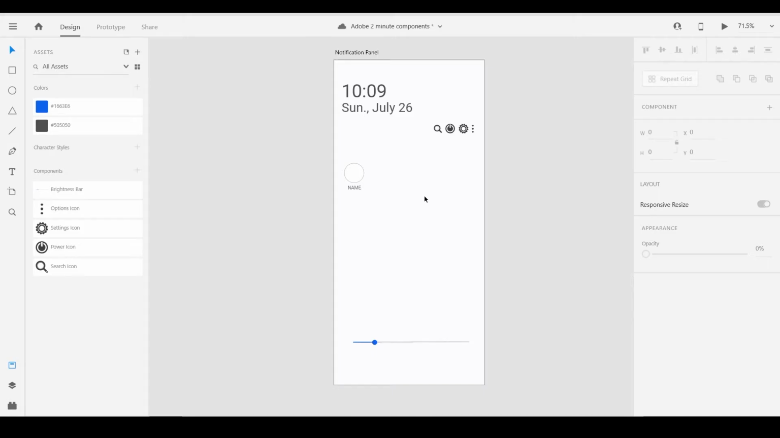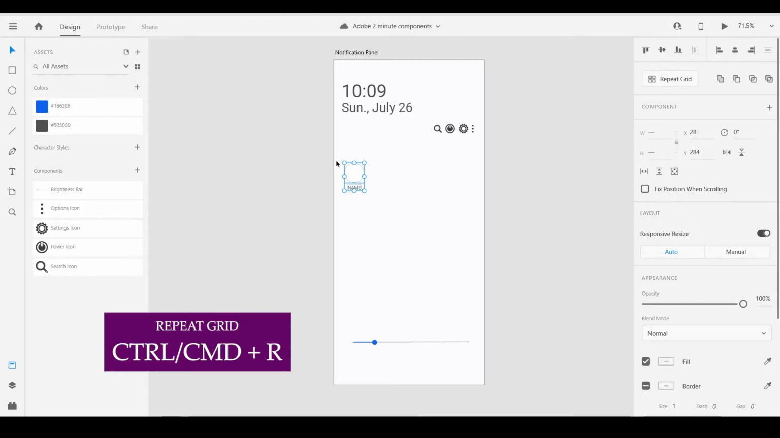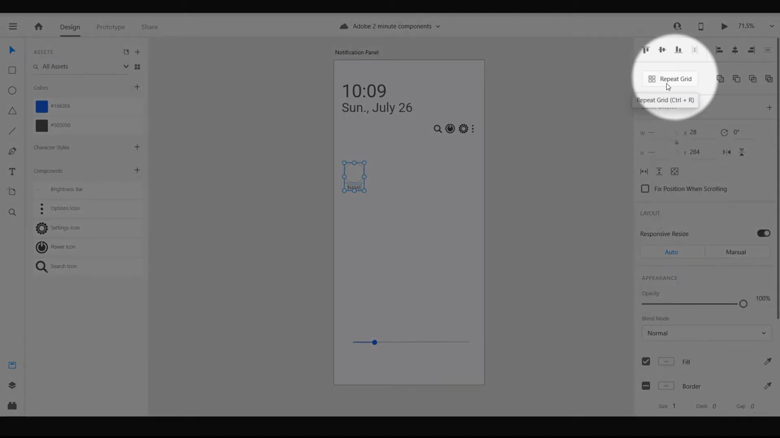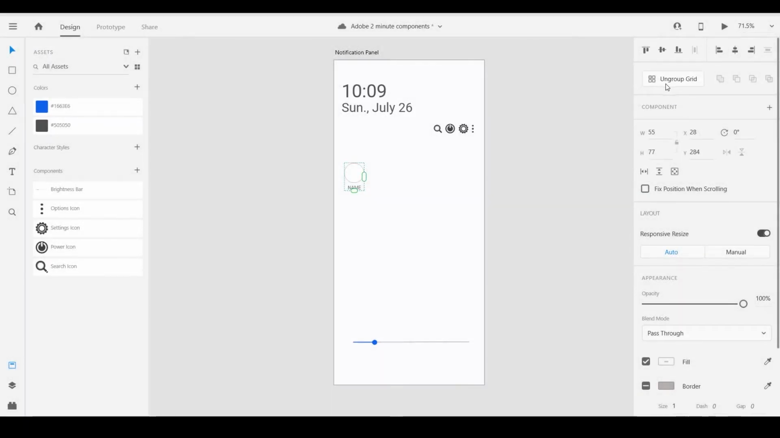And to create all of the icons that are present in a notification panel, instead of repeating all that we have done, what we can do is select both of these elements and then press Ctrl R or Command R, or you can click on this repeat grid button on the property inspector. So now you can see that you have two green handles. And while clicking and dragging these handles, my objects get replicated horizontally and vertically.